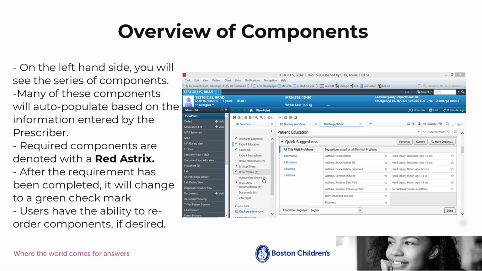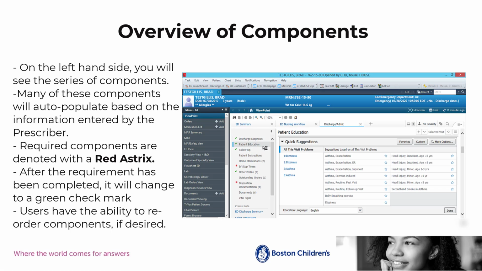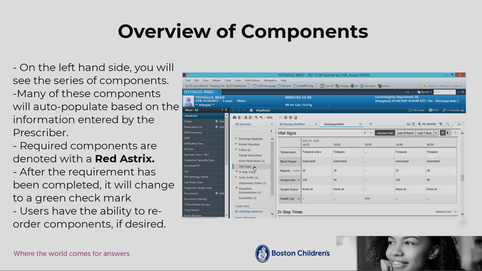On the left-hand side, you will see the series of discharge components. Many of these components will auto-populate with information that has already been entered by the prescriber, as shown here. Required components are denoted with a red asterisk. After that requirement has been completed, it will change to a green check mark. Users have the ability to reorder components if desired. That can be done by selecting the component, dragging, and dropping.